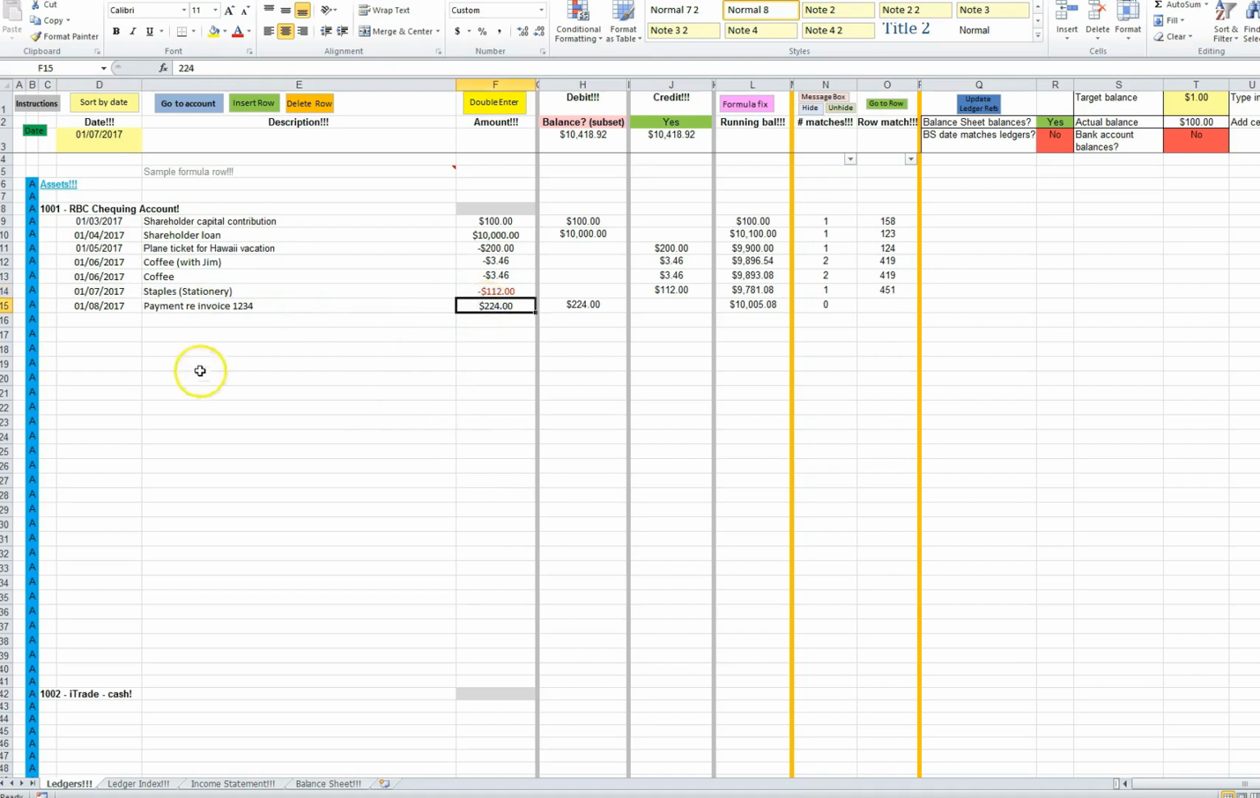enter this one. Okay, so payment re invoice 1234. So what that is, is a payment that a client made on an invoice. The problem is we haven't got the invoice recorded yet. So maybe that'll happen when you're going through your bank statement. You're going to realize that you failed to enter the invoices and other things that maybe weren't showing up in the bank statement.